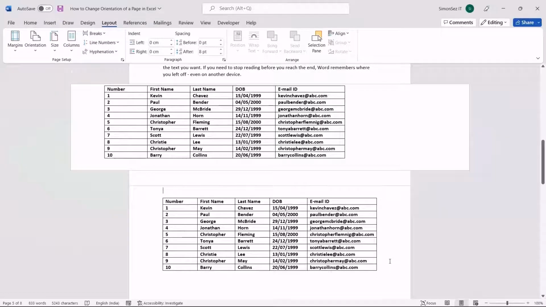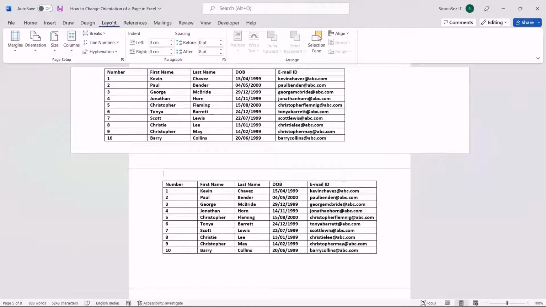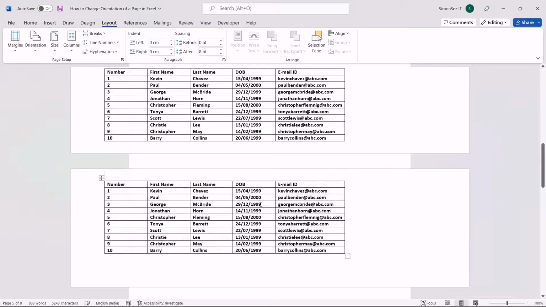Now, again, navigate to Layout. Click on the drop-down from Orientation and select Landscape. This changes the orientation of the selected section.